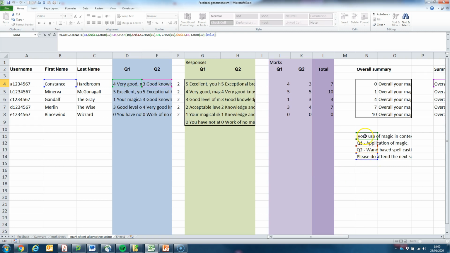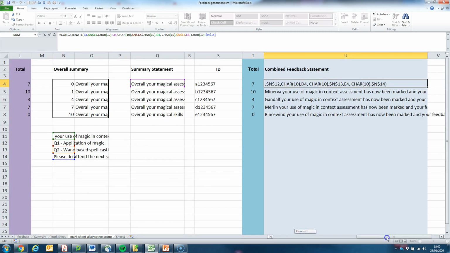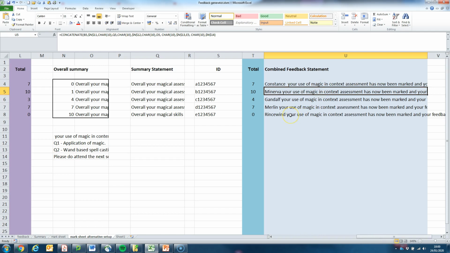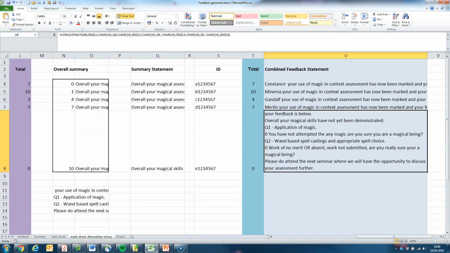Now these bits of text here are going to be common to all of my students, and I've used the dollar command so that these won't move when I copy the spreadsheet down and copy the command down from the different students. So to see what it will look like, we'll click on this last one here for Rincewind. We're going to click Wrap Text, and we'll just open up the spreadsheet a little bit so you can see it there.